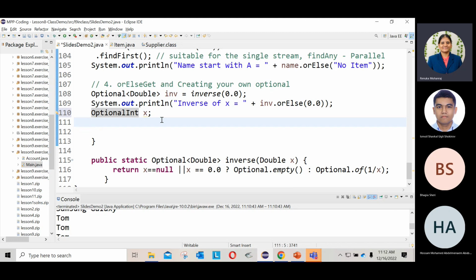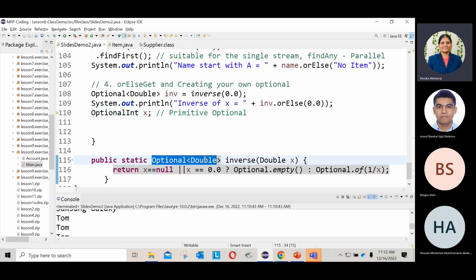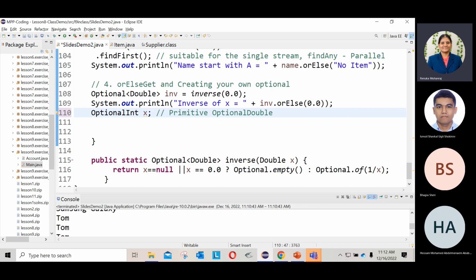If you want to work with the primitive optionals, you can use these. If you want an object type, then it will be optional double. But if I want to work with primitives, there are so many optionals available, like optional double. Many types are available. Maybe somewhere in the slide, I don't remember which slide number.